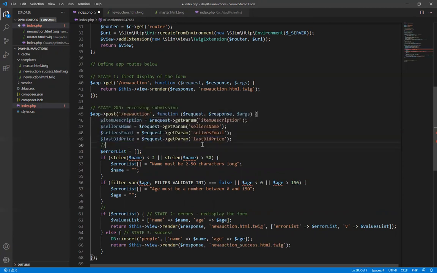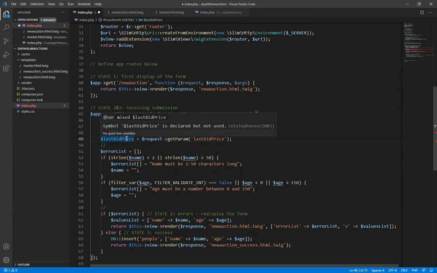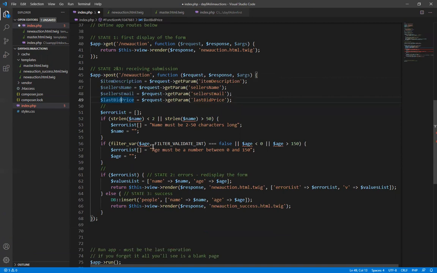But in the database, it is last bid price. So I would think about it. Do I really want to still call it last bid price here in my PHP code? Maybe yes, maybe not. Maybe I want to call it the initial bid price, or the initial price, or minimum price, or starting bid, right? Something like this. Yeah, that would work as well.